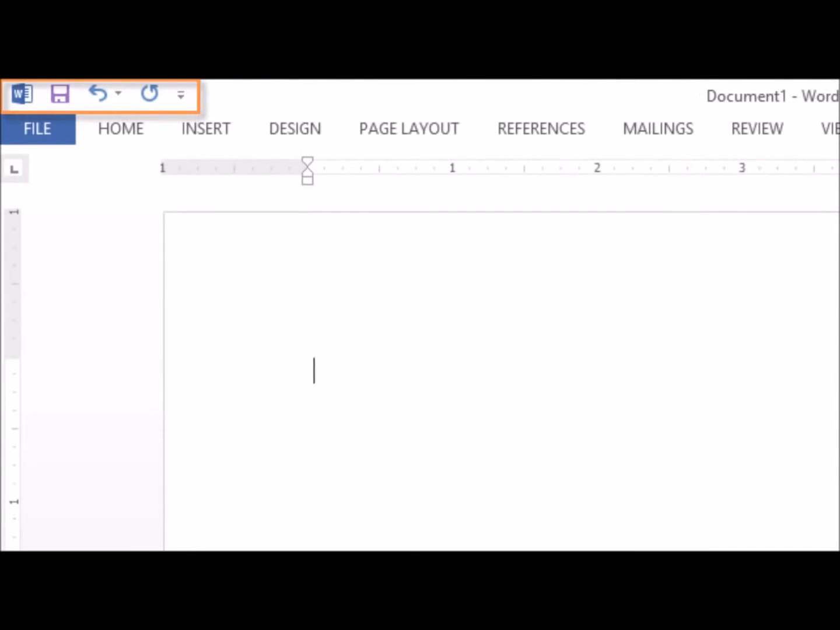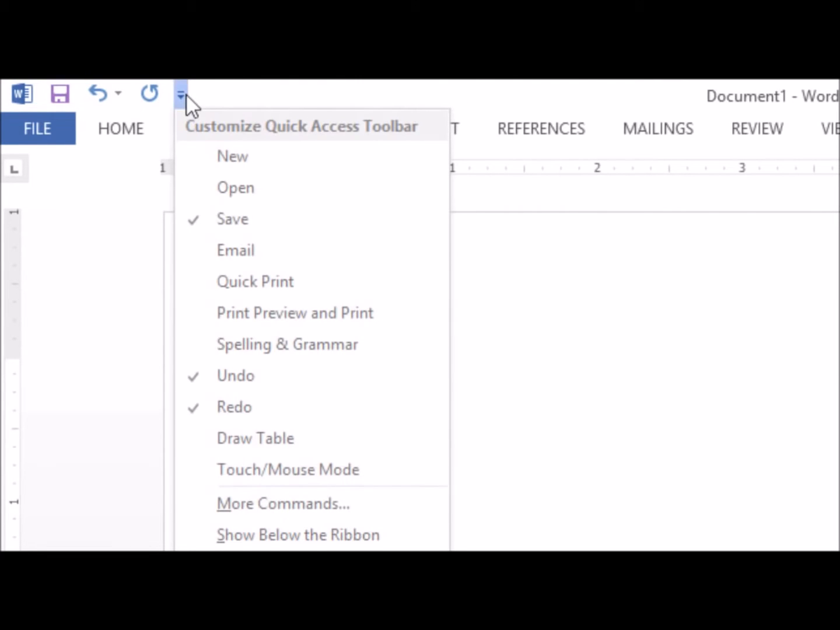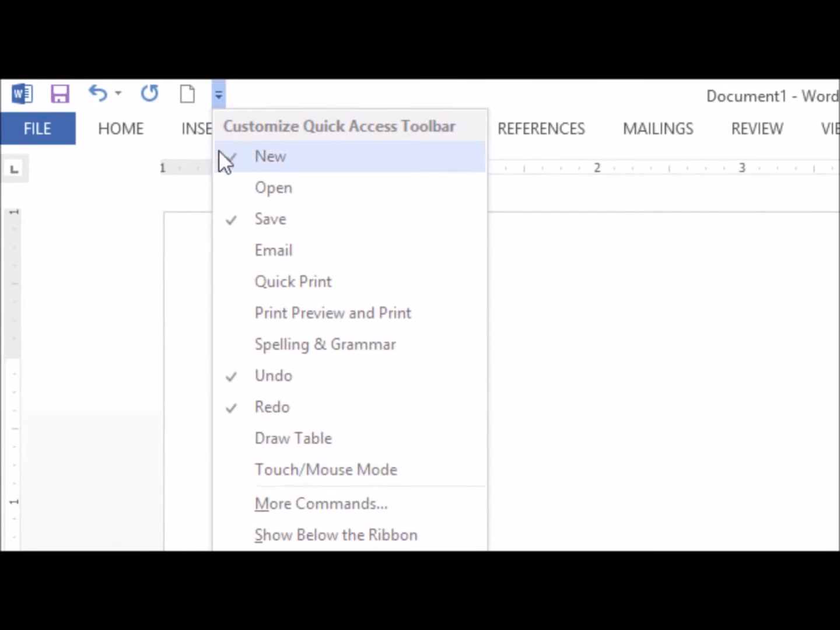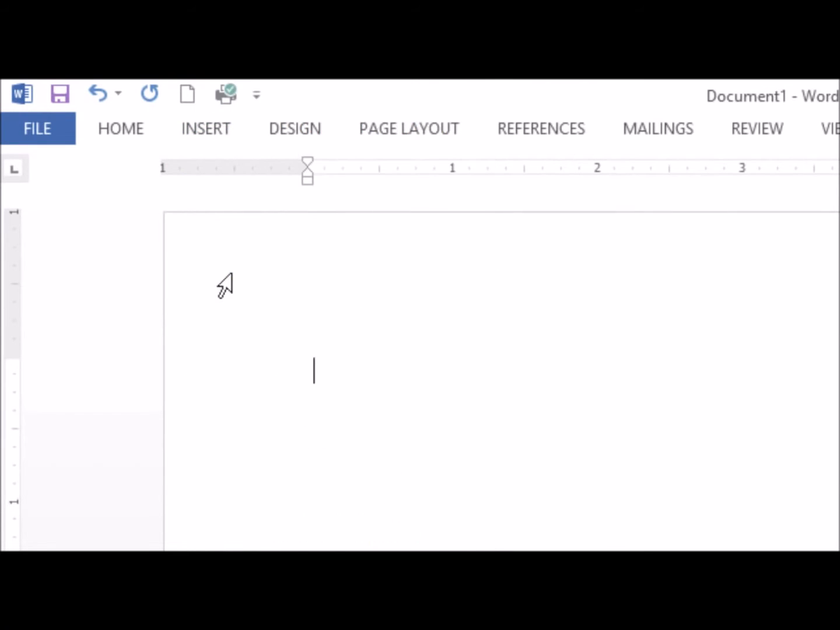Take the Quick Access toolbar in the upper left corner. This area gives you access to frequently used commands like save and undo, no matter where you are in the ribbon. To add more commands, just click the tiny arrow next to the toolbar, then choose the ones you want. I'm going to add New and also Quick Print because I use both of these commands pretty frequently.